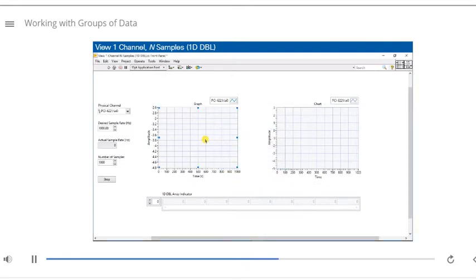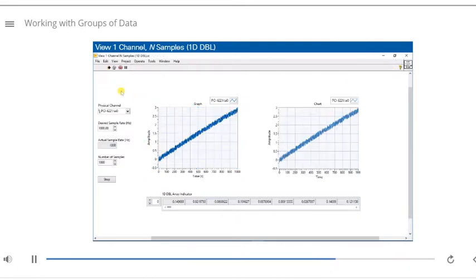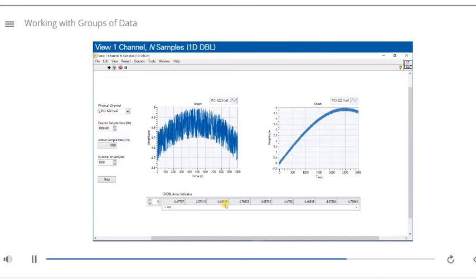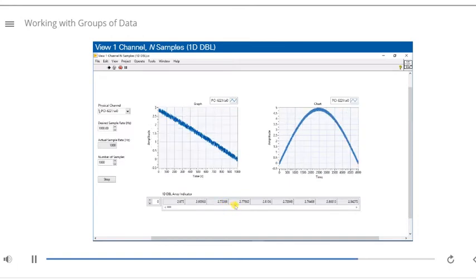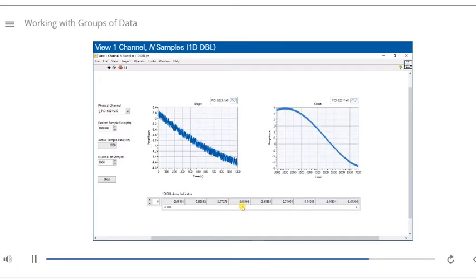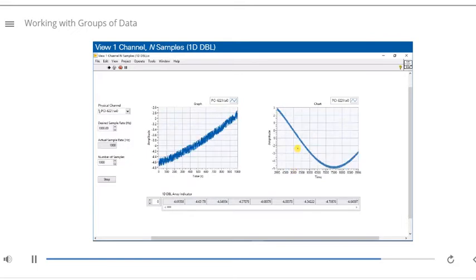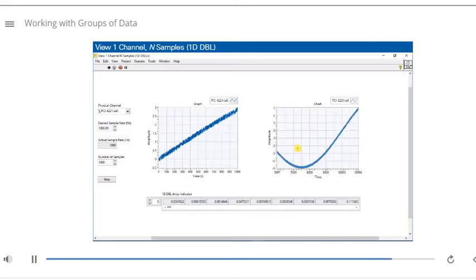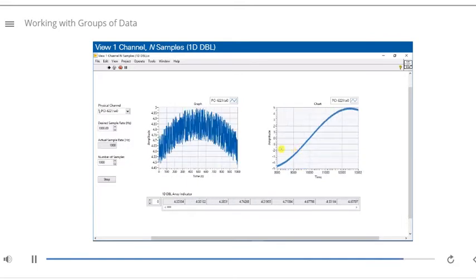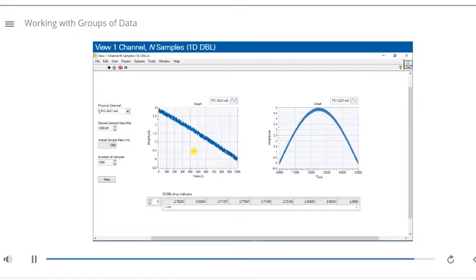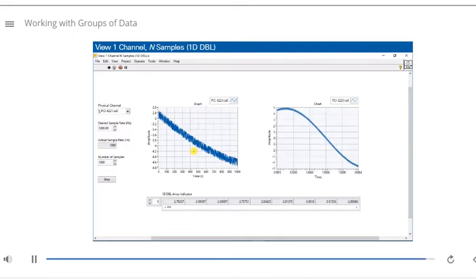I can also visualize this data in a graph indicator, which only shows the multiple samples for the current loop iteration. Let's run this VI. The 1D DBL array indicator shows the one-channel n-sample data for the current iteration. The chart indicator shows historical data, the most recent 5,000 samples. And the graph only shows the 1,000 samples from the current loop iteration.